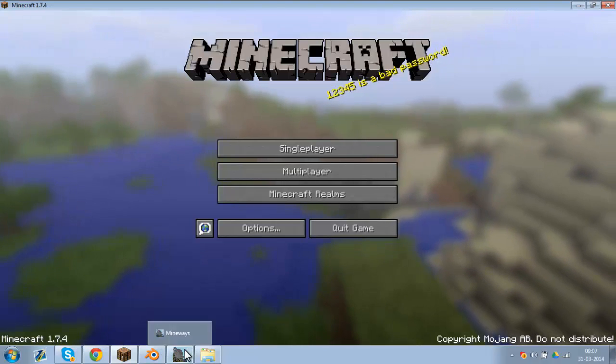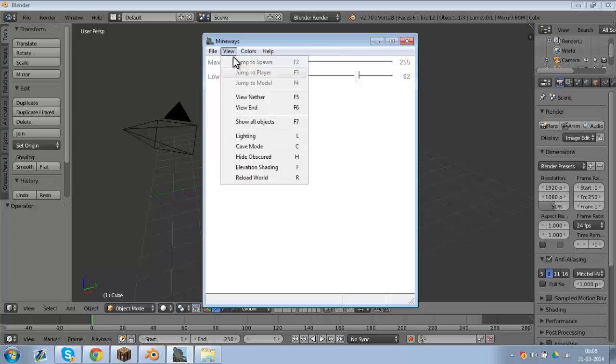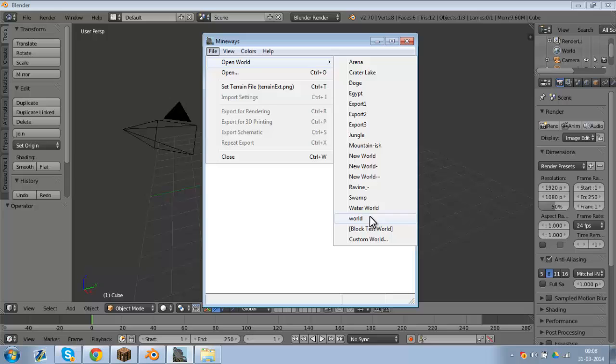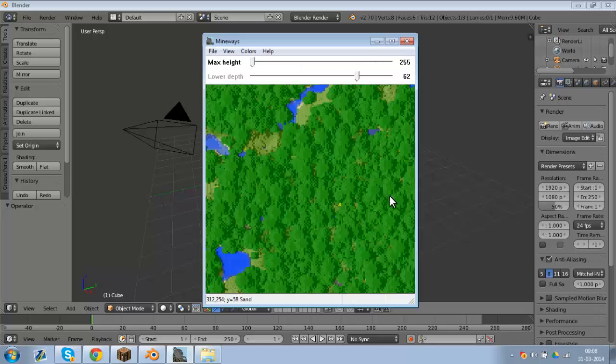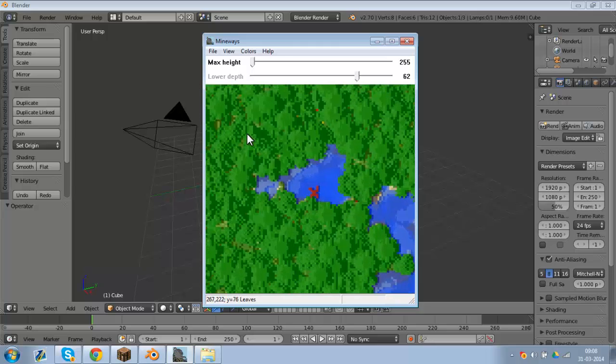Now, you're going to be using the software called Mineways. Mineways is a software that you can use to import a Minecraft world into Blender. So open your world. I called mine Jungle. Is it this one? Yes, it is, because we can see that there's an X right here. So I'm going to be importing this much into my Blender scene.